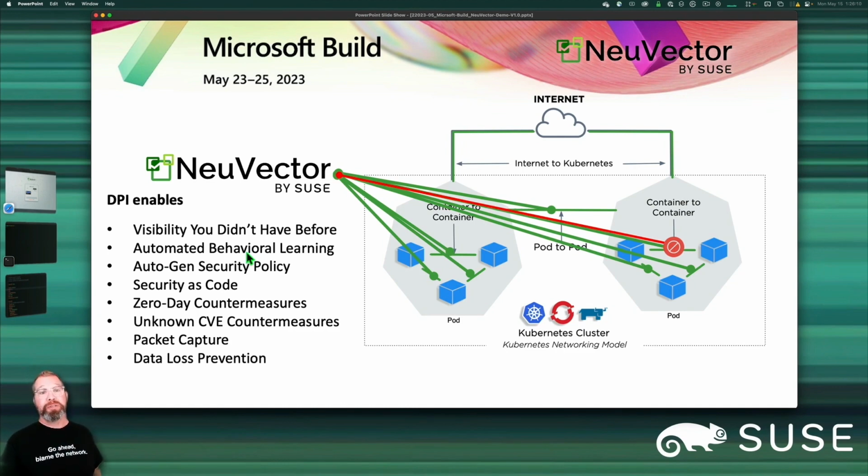Can I look for patterns in the payload to alert or prevent them? Yes. You also get the ability to do honest-to-goodness packet capture inside of a Kubernetes policy.